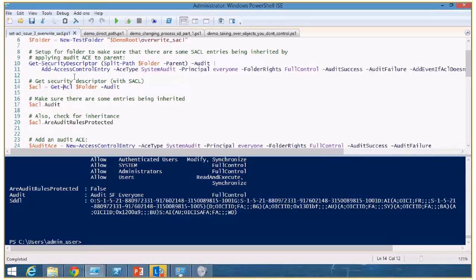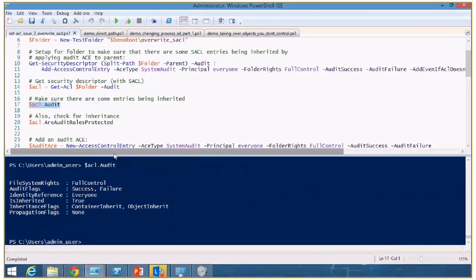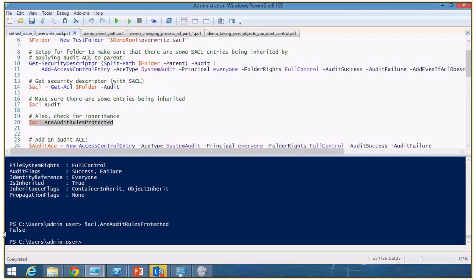So here's where we're going to call Get-Acl. We're going to call it with the audit switch, so we get the SACL. We're going to make sure that there are some entries. You can see that there is one there. It is inherited. Let's also look at whether the audit rules are protected. They are not protected, which means inheritance is enabled.